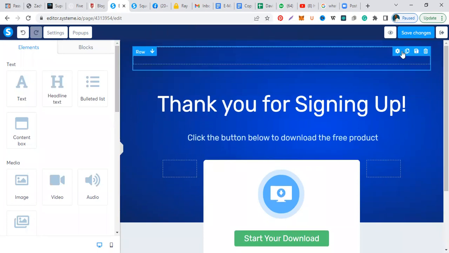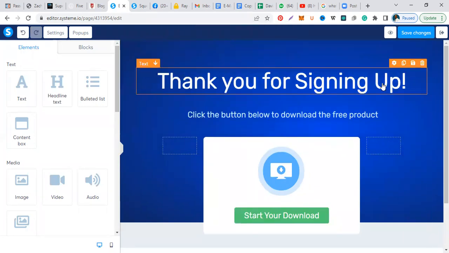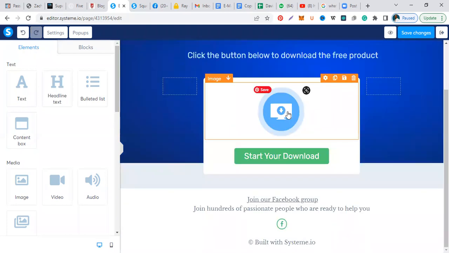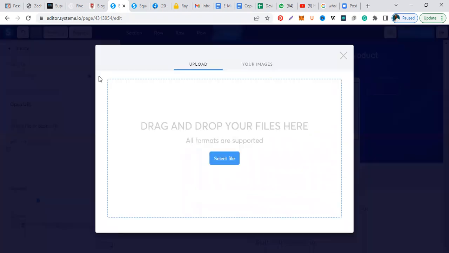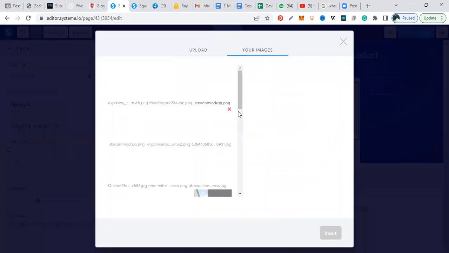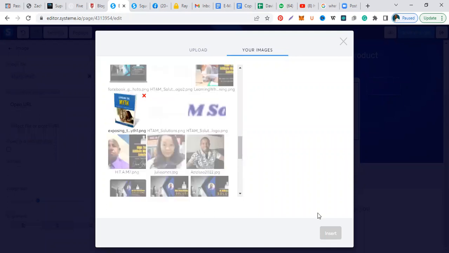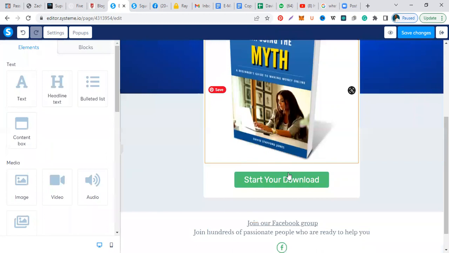We don't need that. All right, and I'll remove this. We don't need that. Good. So now we have here, thank you for signing up. Click the button below to download your free product. And here we have the image. Start your download. So right here for the image, what we can do is put in the smaller image that we had before of the book that they're going to get. So we put this image here. All right, and what we do next is this download button. Start your download.